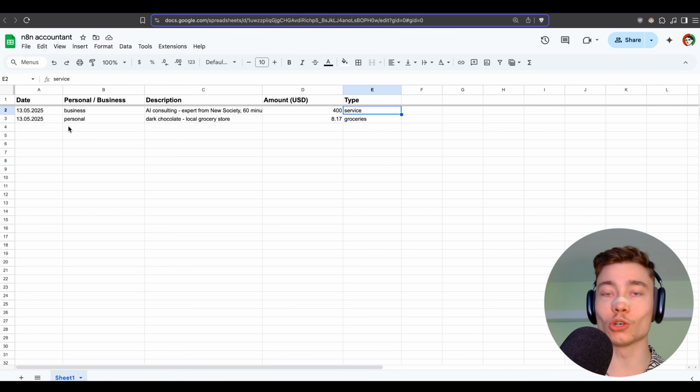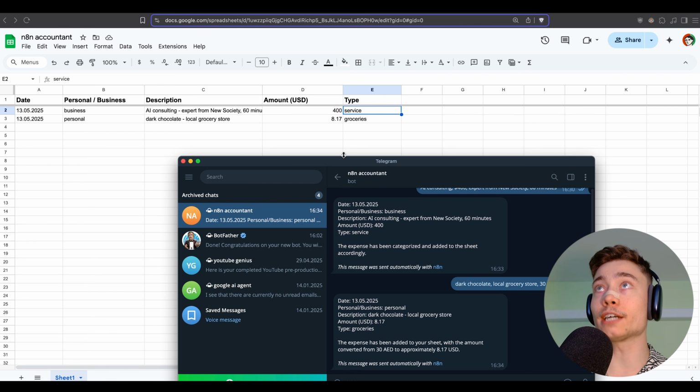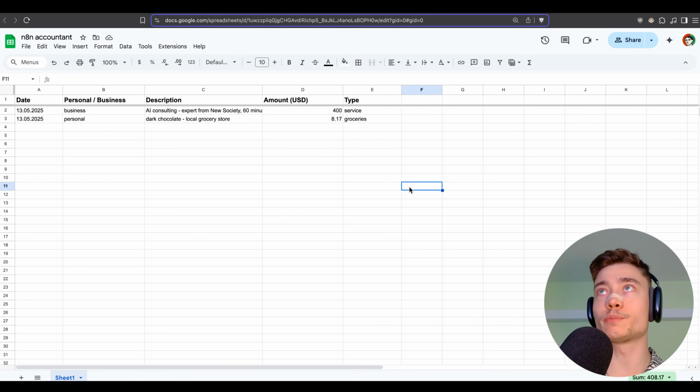It tracked our expense. So no matter where you are, you can just type into Telegram, into WhatsApp, whatever trigger you choose, and you will have an AI accountant nicely tracking all of your expenses into an organized Google Sheet.